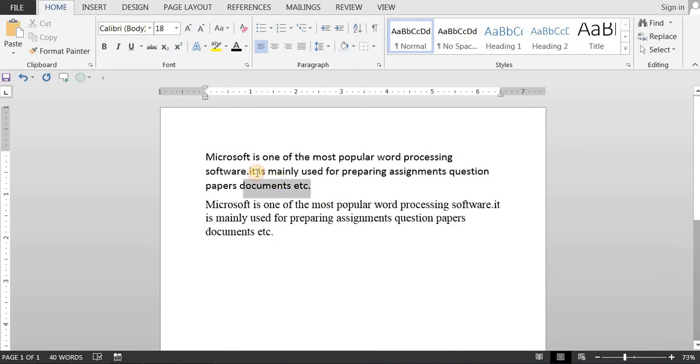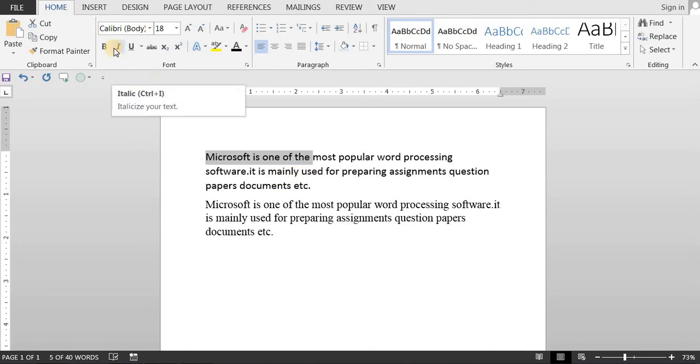Okay. And here down we have B I U. B means bold. It will make your text bold. See the changes. Select the text and here click B. See, now the text became bold. If you click again, it will become inactive. And next, italics. Just click italics. See the change.